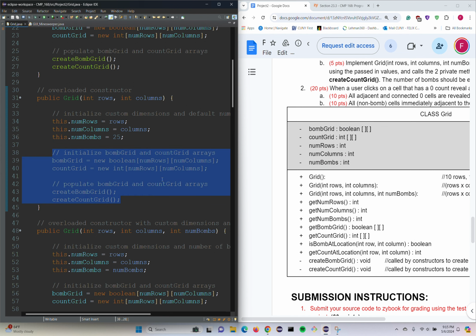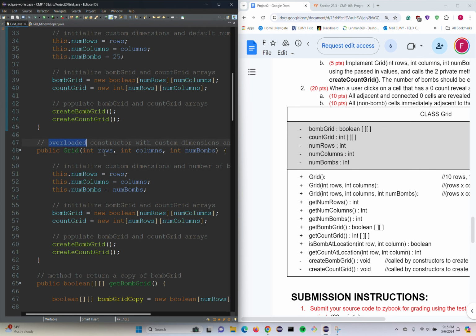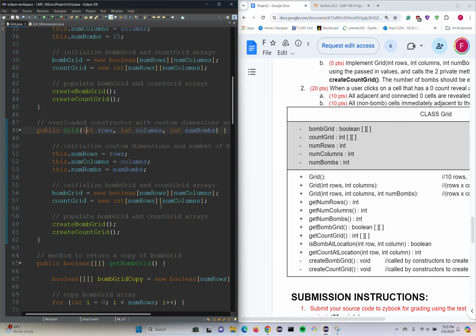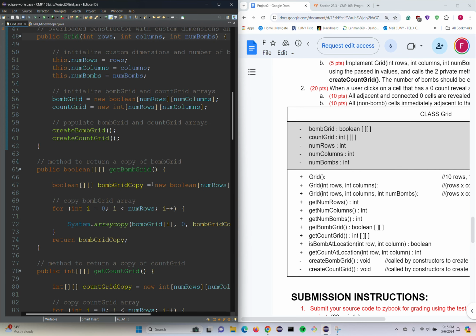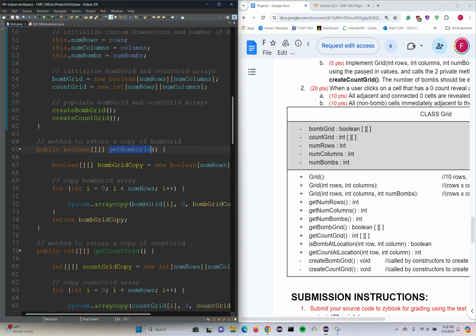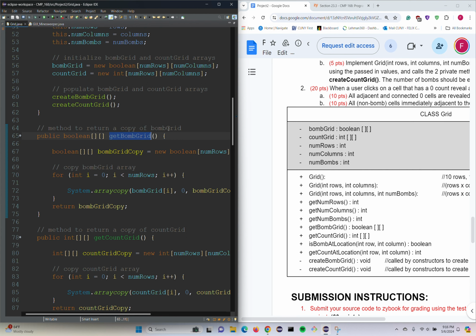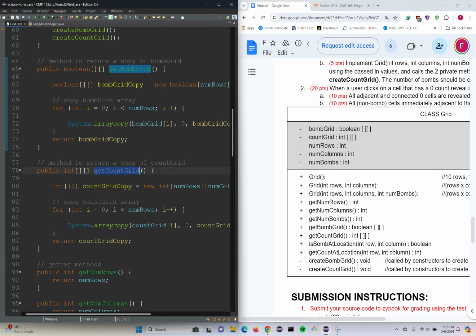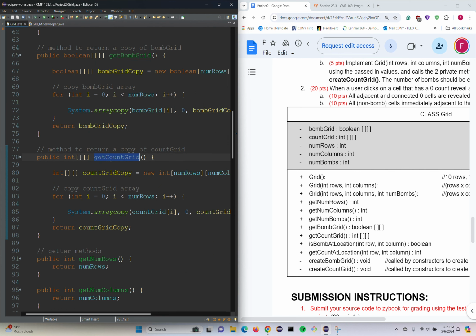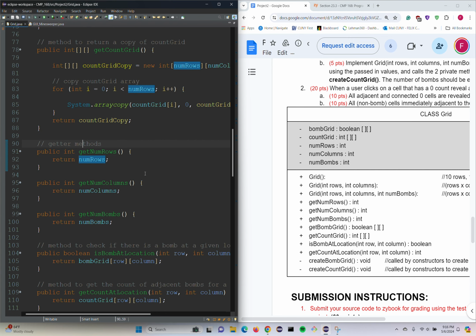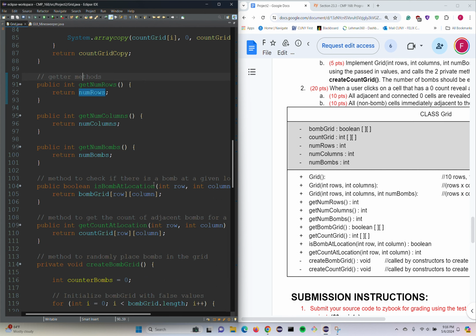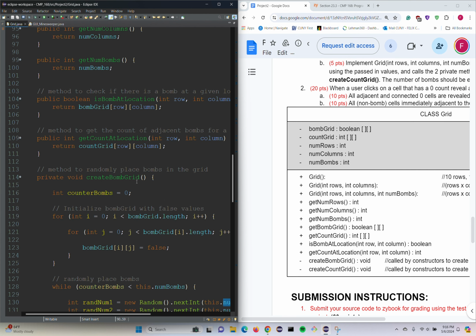And this is just the same as the other. This is another overloaded constructor, but this one has three parameters. This one only has two. This method just returns a copy of the bump grid array. This one is the same, it returns a copy of the count grid array. Here are our getters.